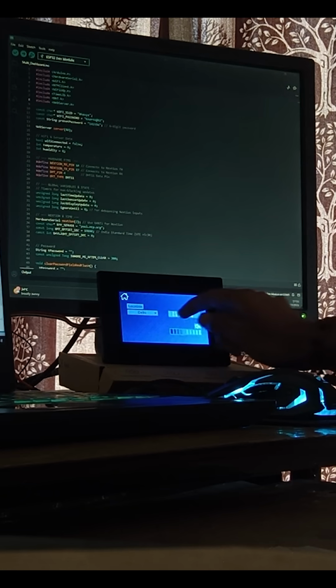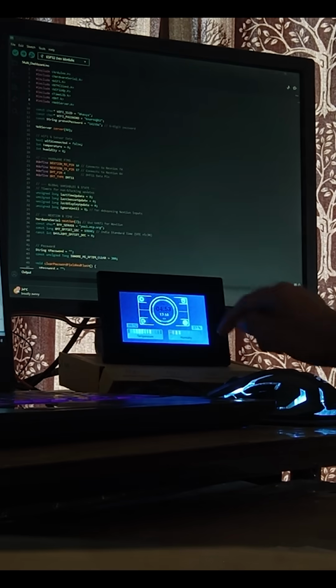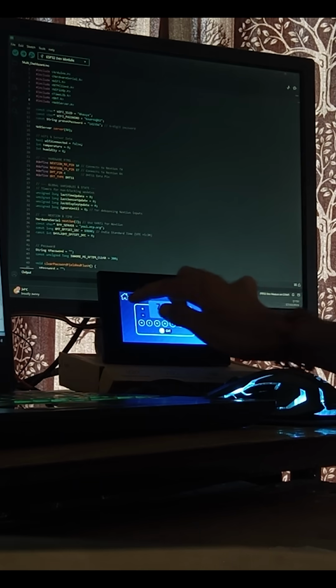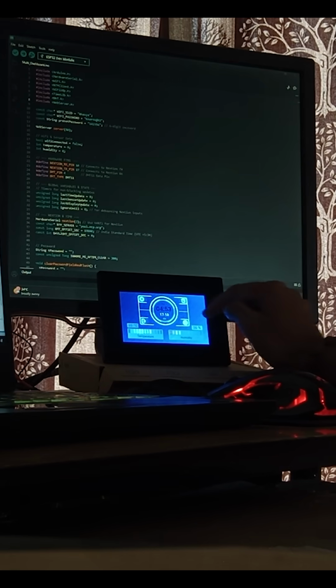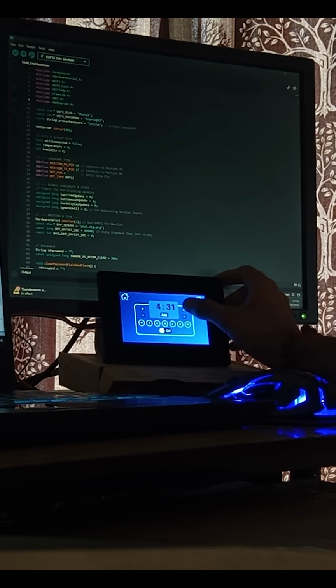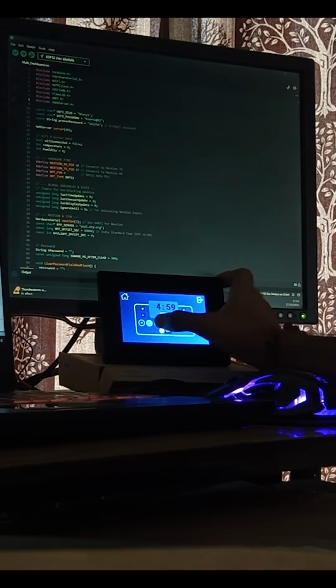I have programmed it in such a way that it is password protected. We can set alarms on it according to our needs and according to the days we want it to remind us. This display is programmed using Nextion Editor and is controlled by an ESP32.